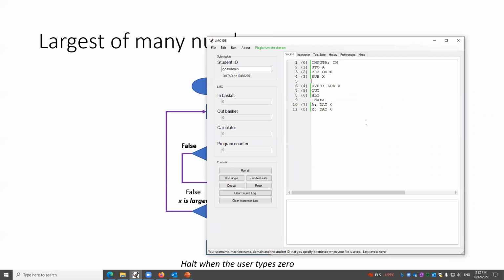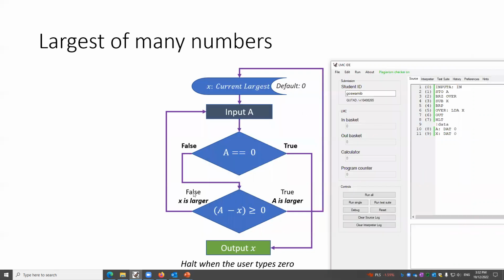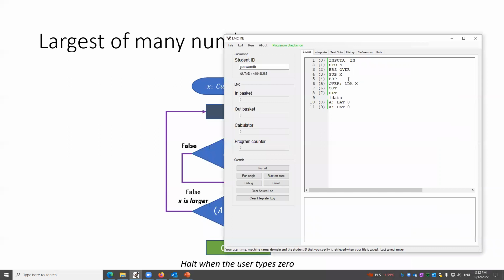so I can directly check for subtract X. And then I want to check if A minus X is positive. So for that, I need to use the condition BRP, not Z, right? Because we want to check if it is positive. If it is positive, what do we do? If it is positive, A is larger, then we replace the X value with the A value, and then we go for the input. So let's do that.